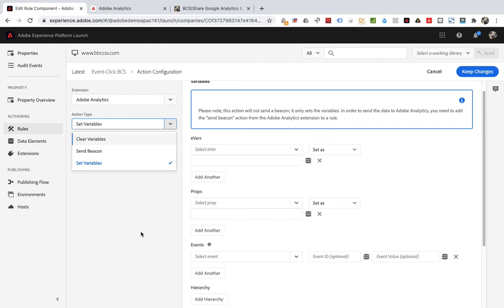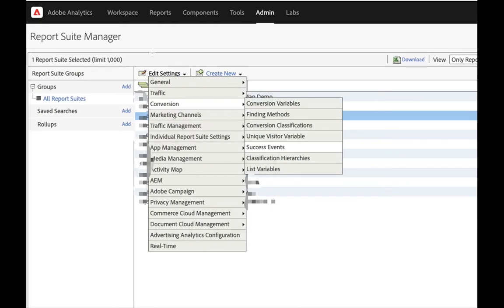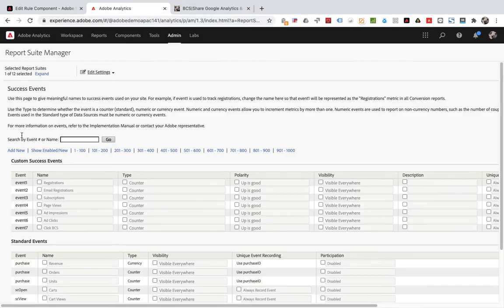Open Adobe Analytics. Click Admin. Then click Report Suites. Go to the Report Suites Manager page. Click Edit Settings. Click Conversion. And click Success Events. Enter the settings interface of events. Click Add to create a new event.